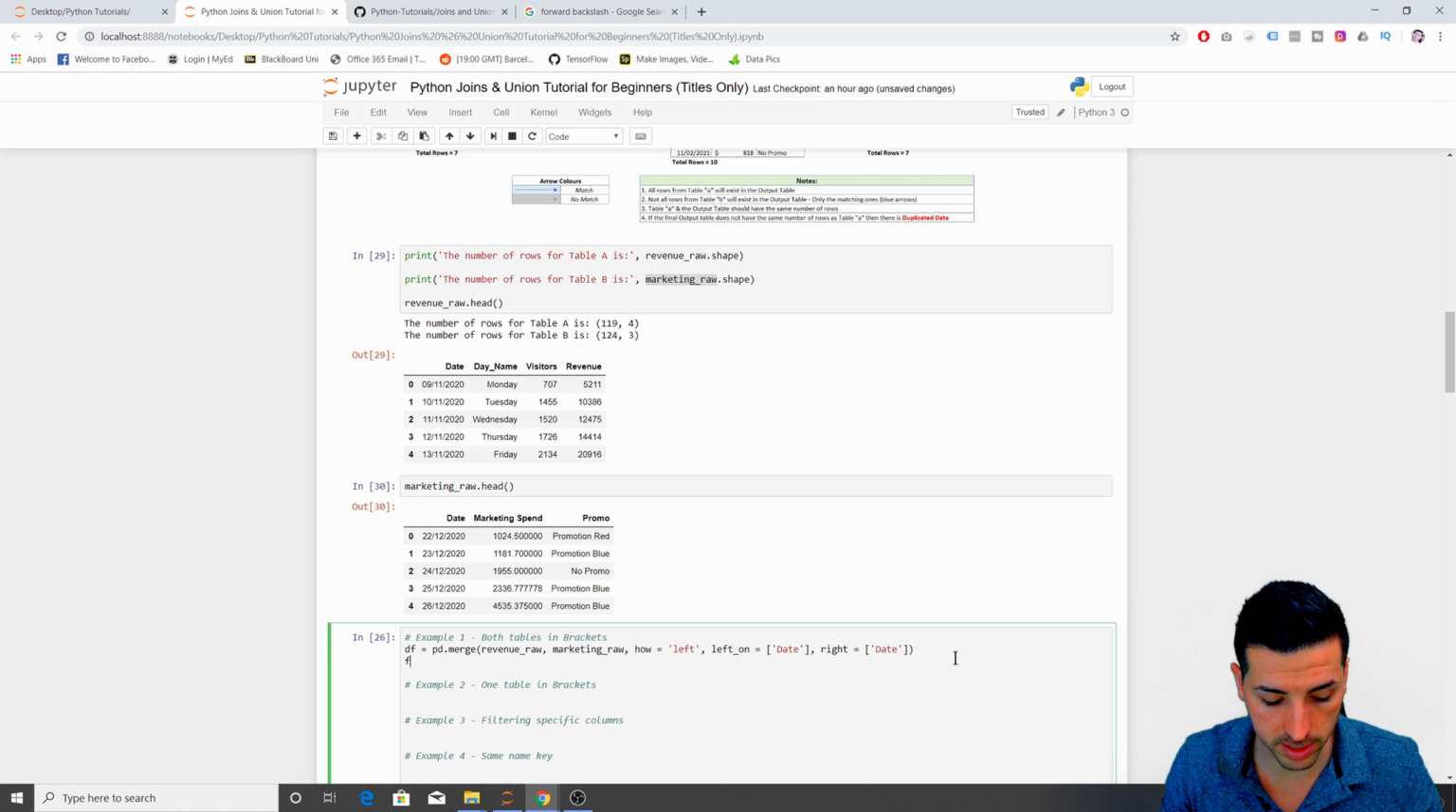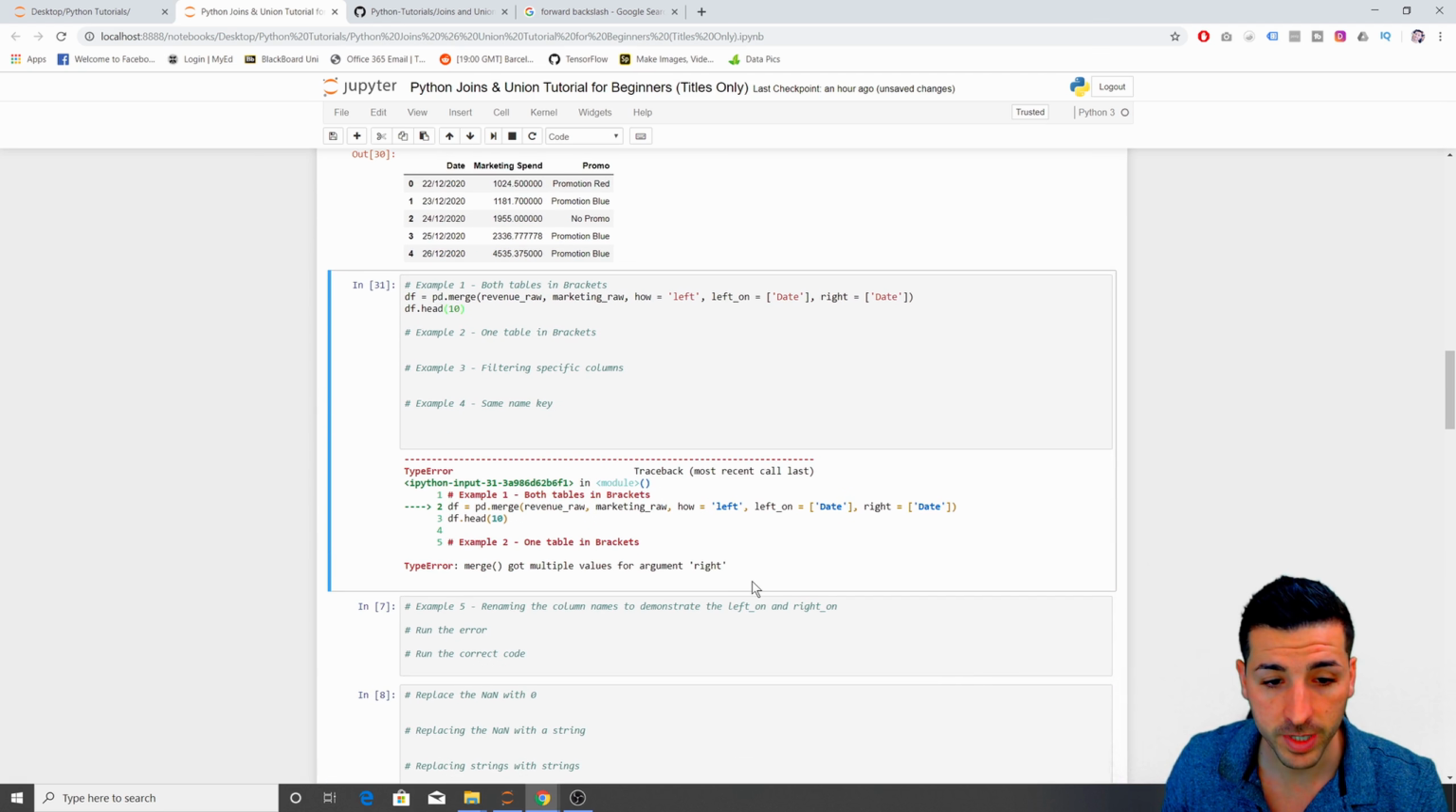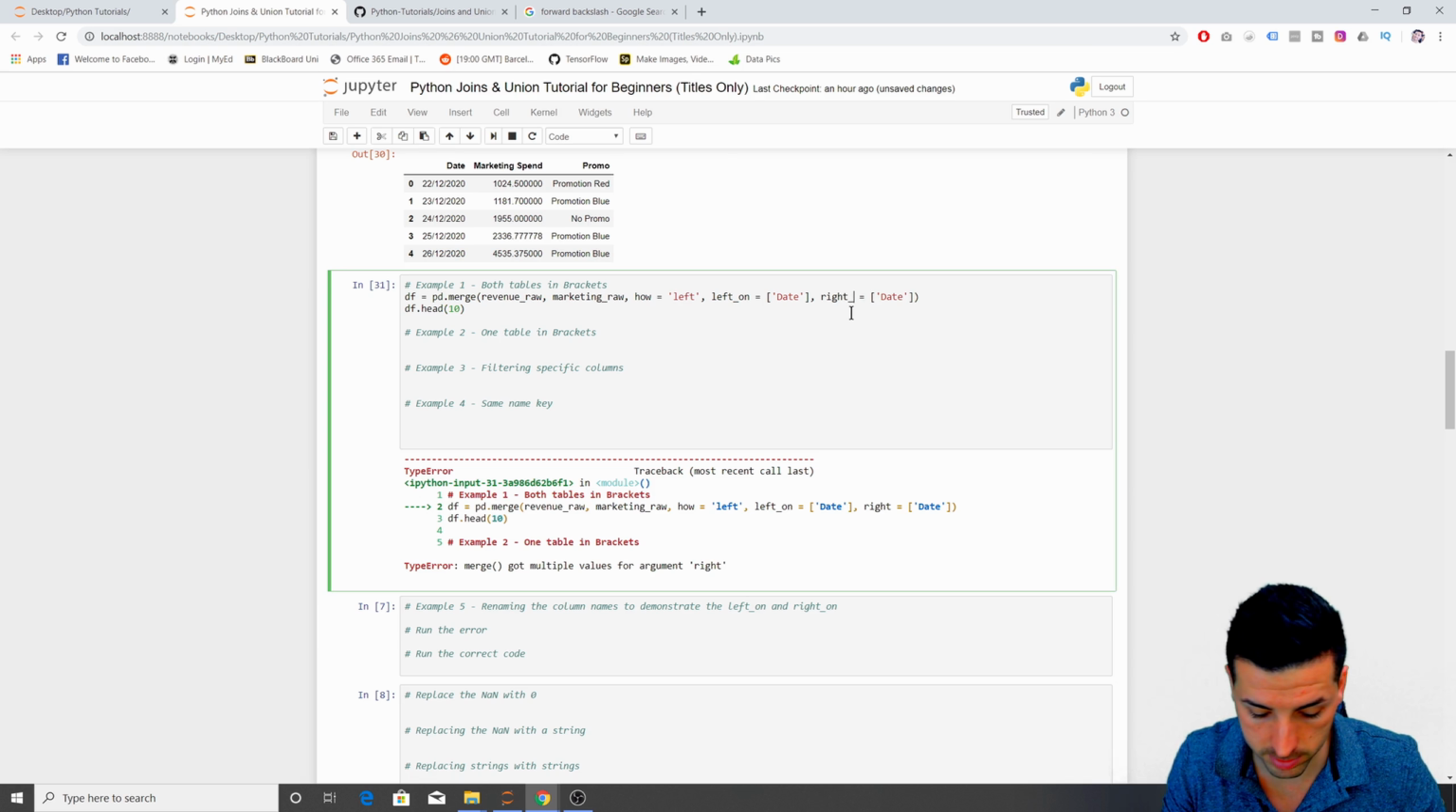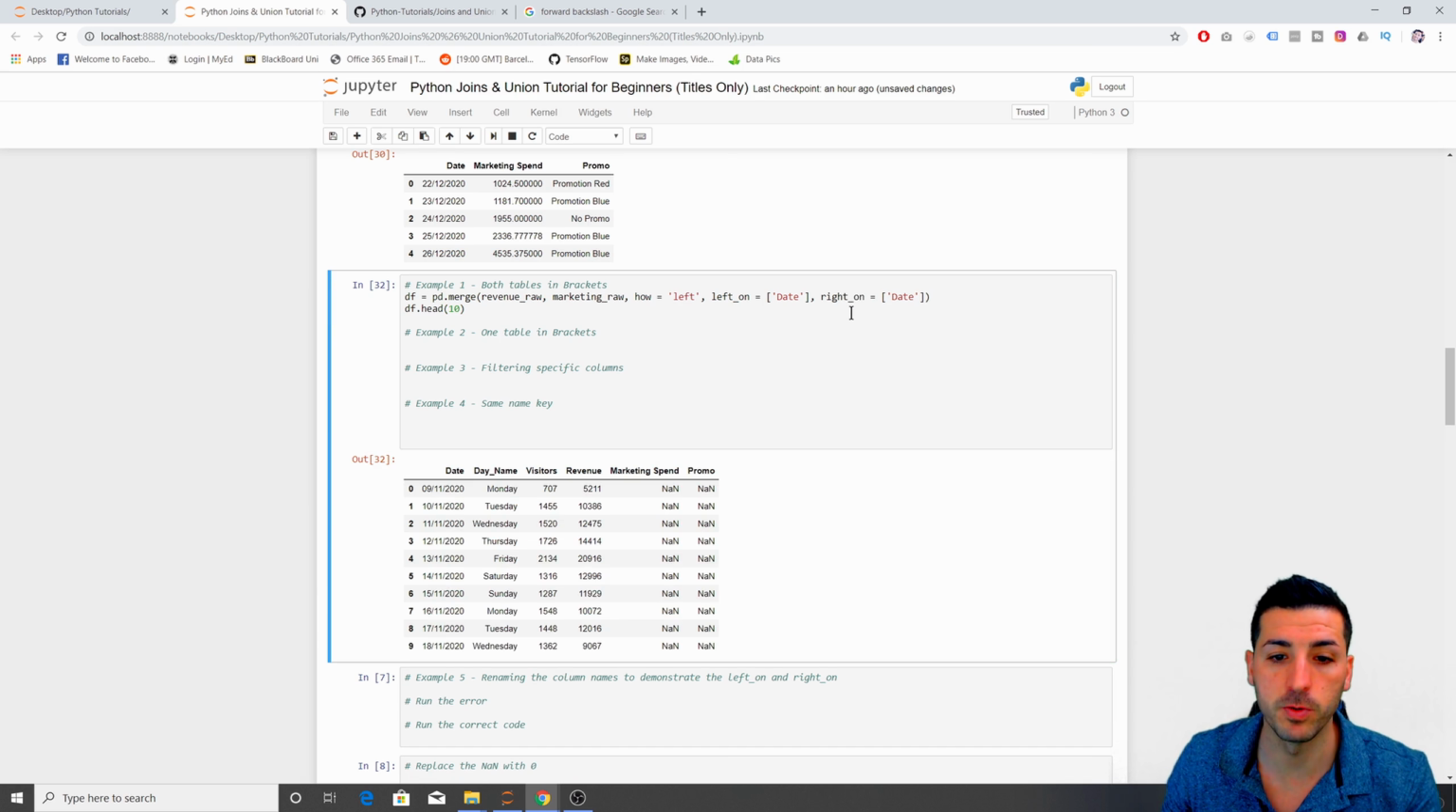So I say df just to visualize it first. Let's say head 10 rows, run it, and then we got an error. It's not right. Run it, there we go. So as we can see, it did work, but we get NaNs here.